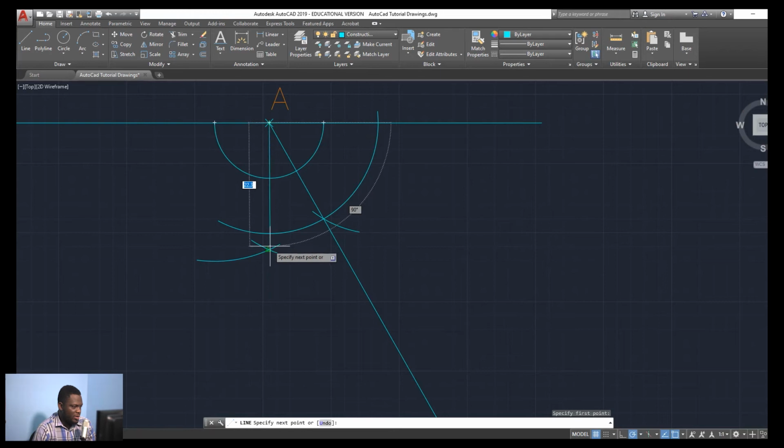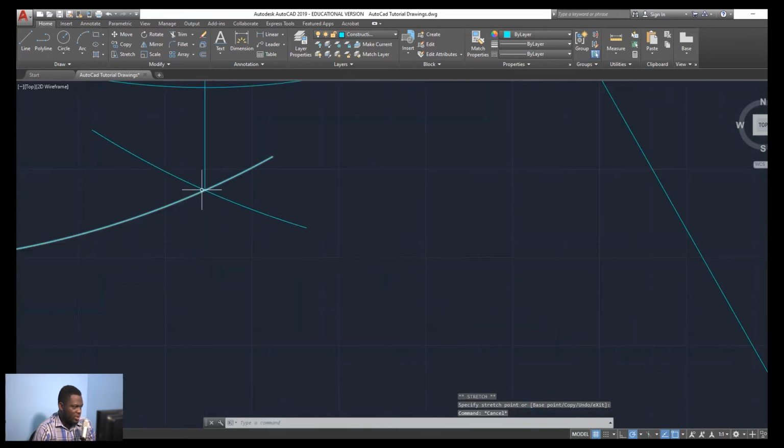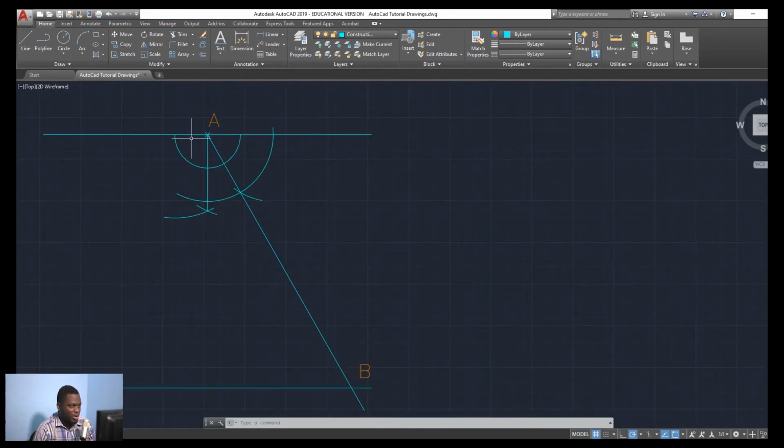From here to here, see, 90 degrees. All right. So it did not connect with the intersection exactly. So there we go now. So now that is 90 degrees. So you can go ahead and use your measuring tool to measure the angle to see what the angle is. All right, but I know that is 90 degrees.